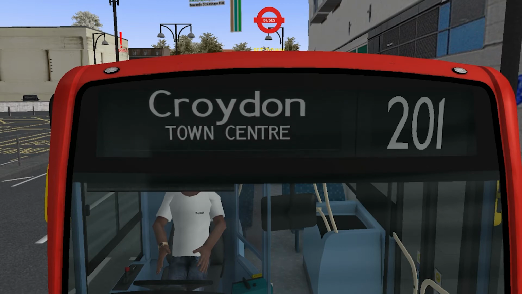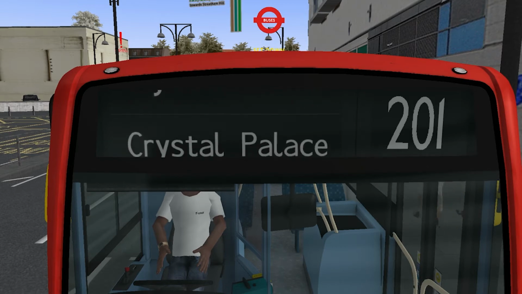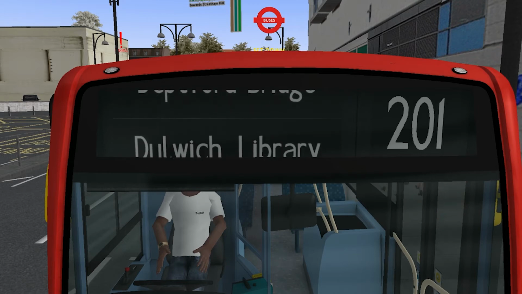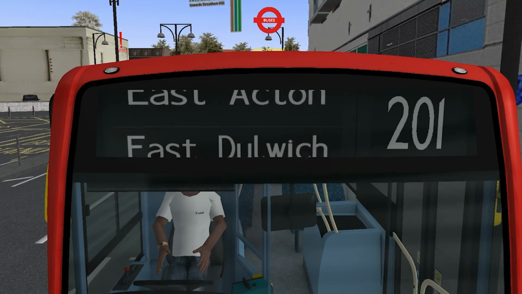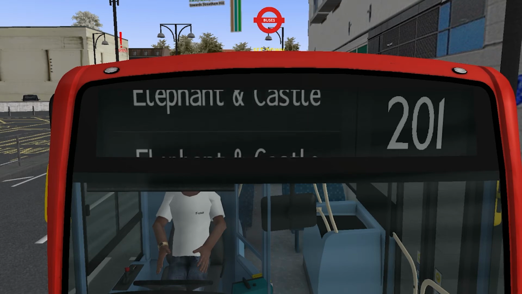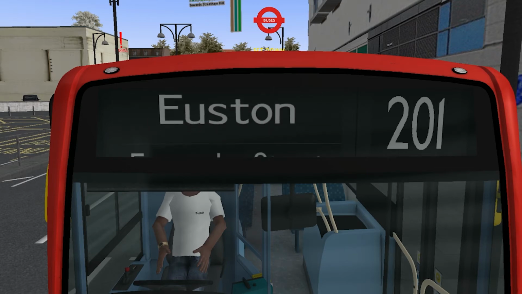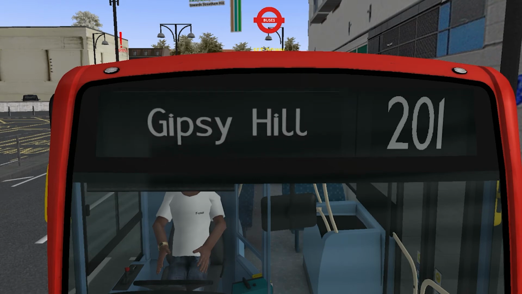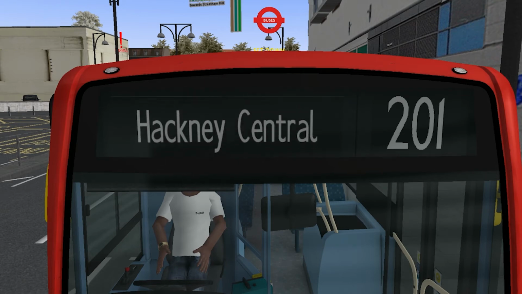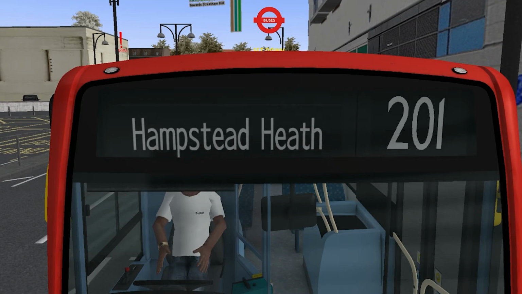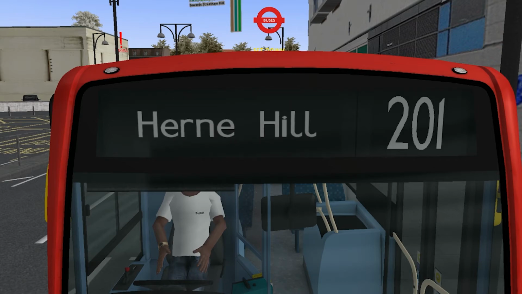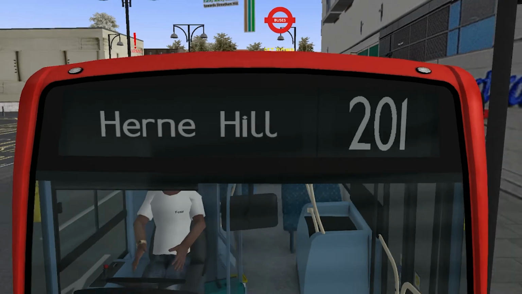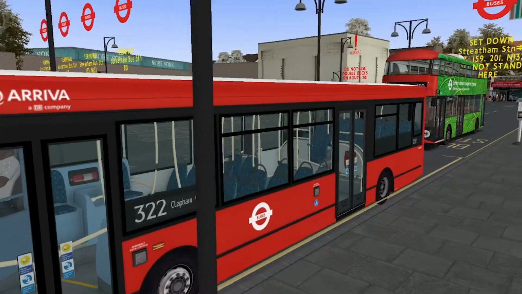Now again, we could be doing this as we're moving, but I'm not going to, because apart from anything else, I want to show you how it works, and also our driver, old mate's looking rather casual there in what looks to be a white t-shirt and blue jeans. Hammersmith, Herne Hill. Let's have a look at the side. It's still going.